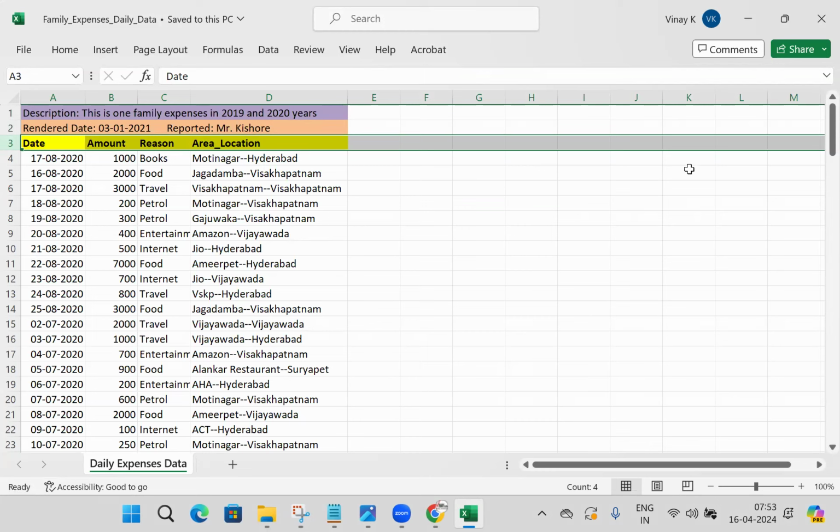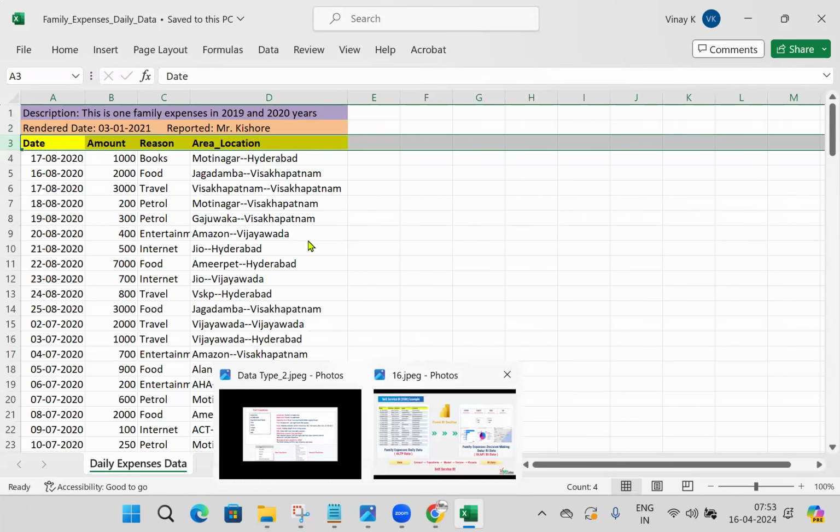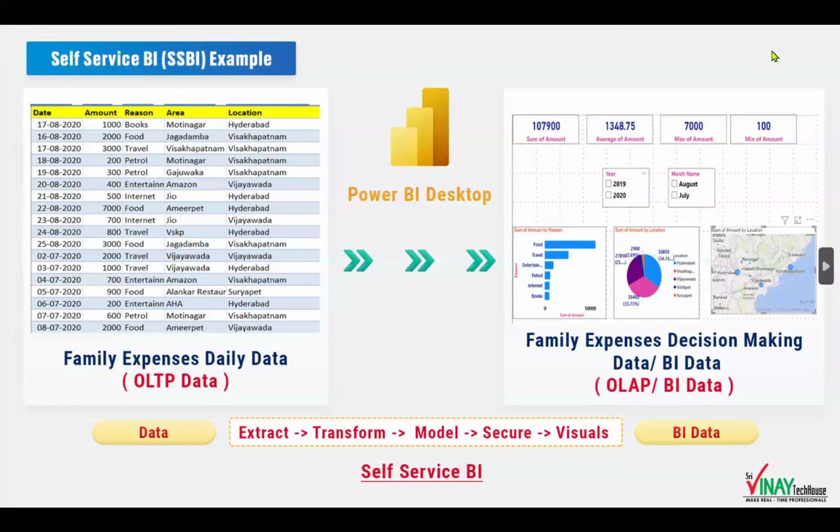And you have to work in Power BI level to convert it into decision-making data like this. So data is ready. You need to convert like this. Shall we start? Tool is ready. Our application is ready. Input data ready. Now the pending one is this generation.